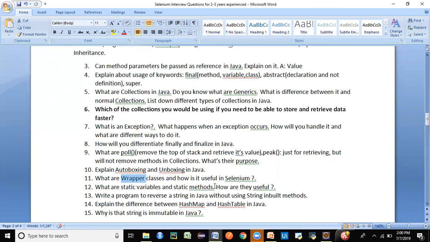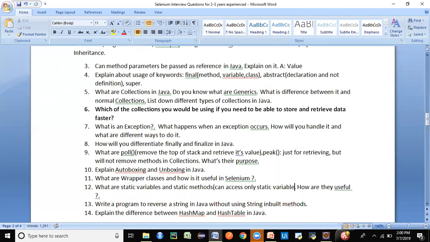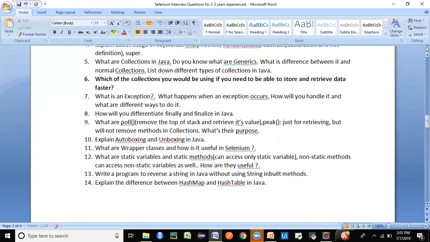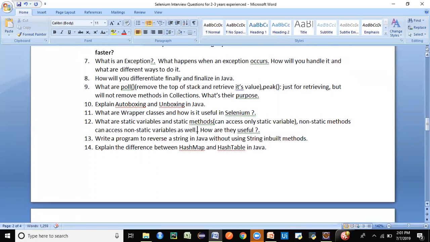And the concept here is that static methods can access only static variables. They cannot access non-static. However, a non-static method can access static variables as well as non-static variables as well. So this is how we can use it. It will be useful in case of memory utilization. Whenever you want to utilize the memory effectively, then we will be using the concept of static.